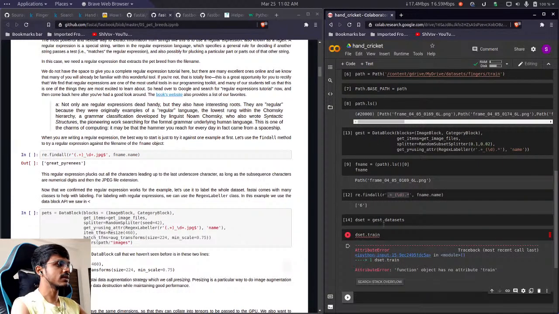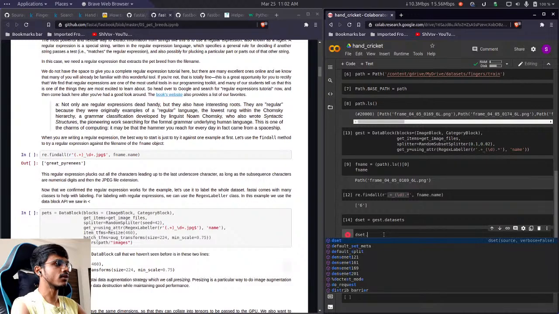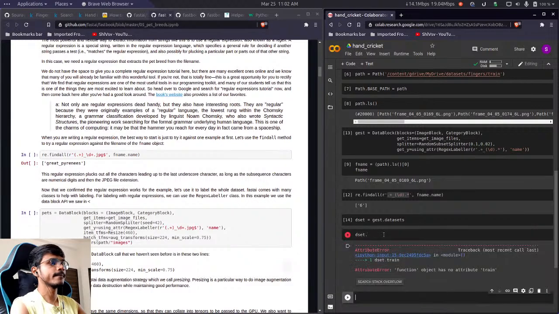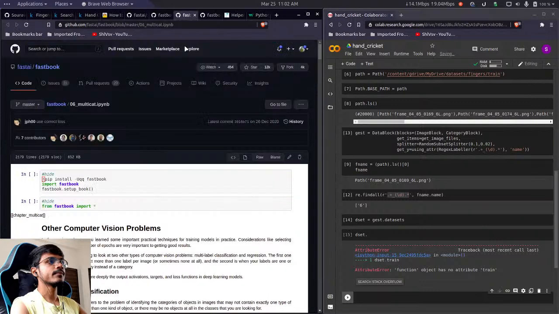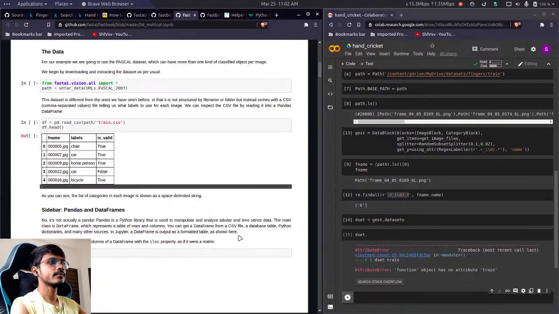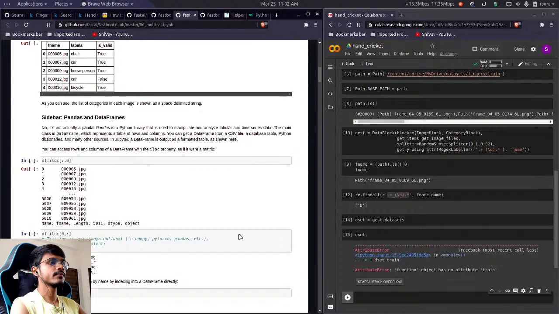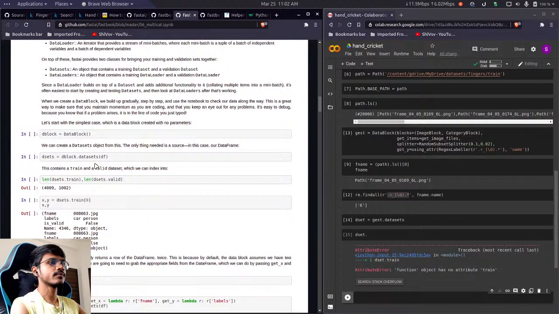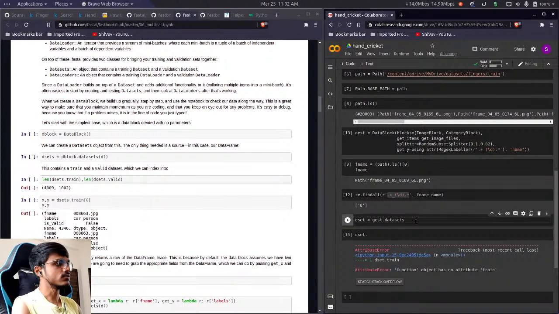Is it saying it has no? Why does it? Let's see what attributes we have then. Dset dot. All right, we have to pass the path as well, so that's the bug. So we will pass the path variable over here.